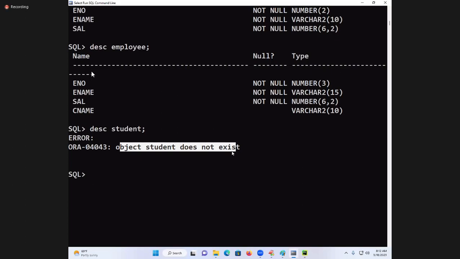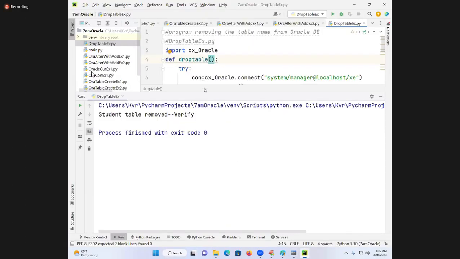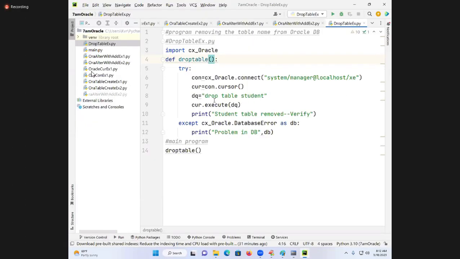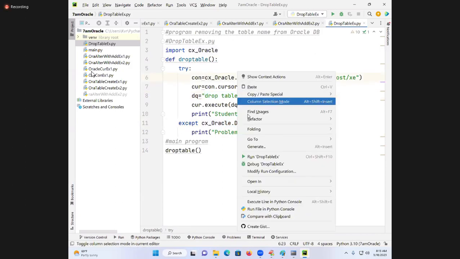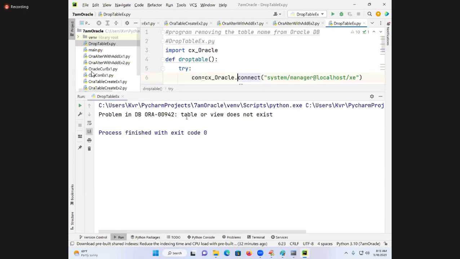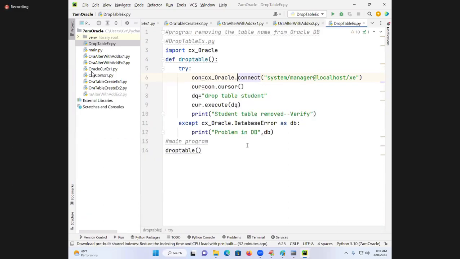Right. Now, you try to drop it once again. Same example, you run it. You will get the error. What is that exception? Database error. What is it? Table or view does not exist. Understanding that? Now, I will write one more table dropping.